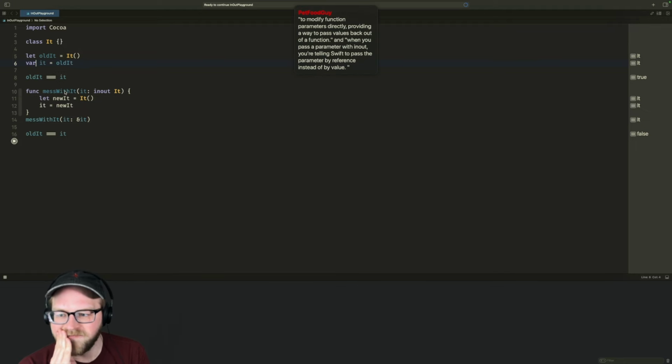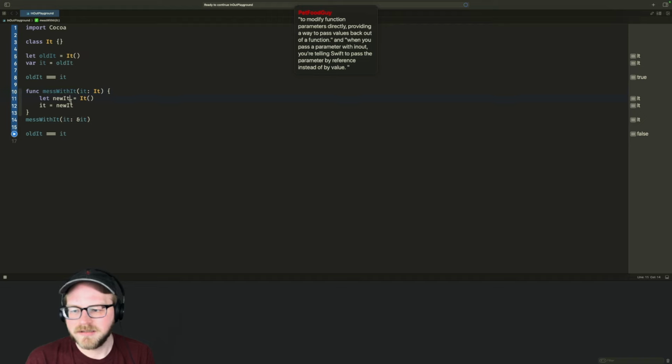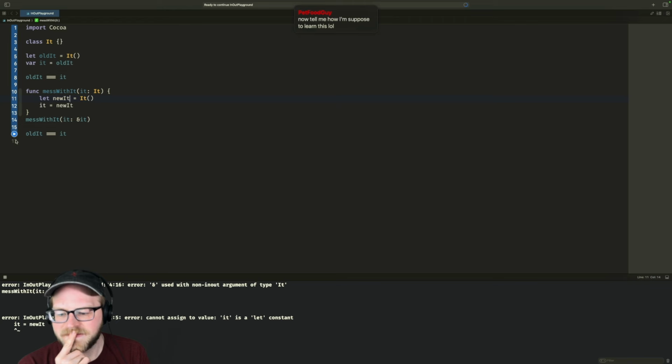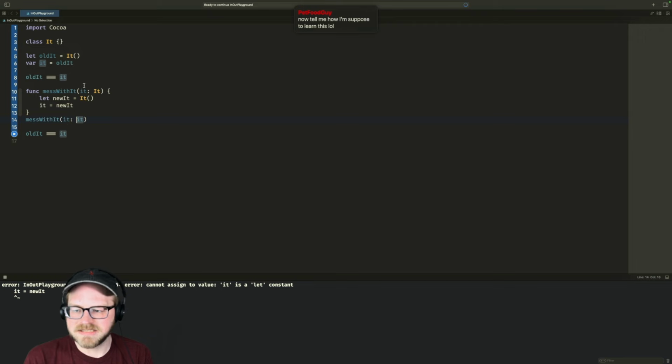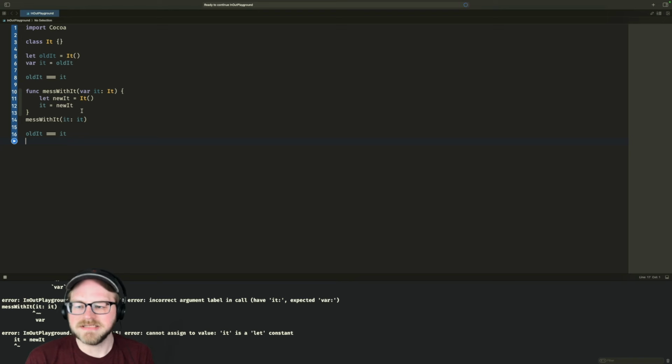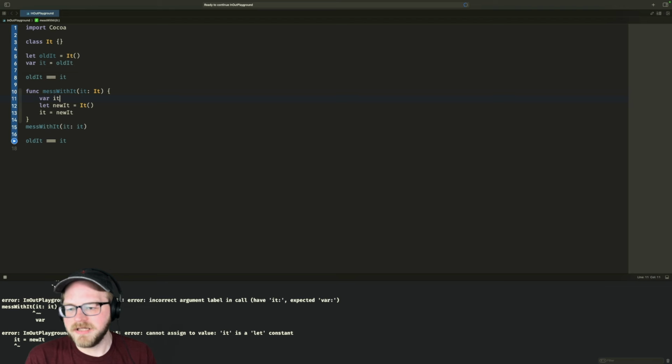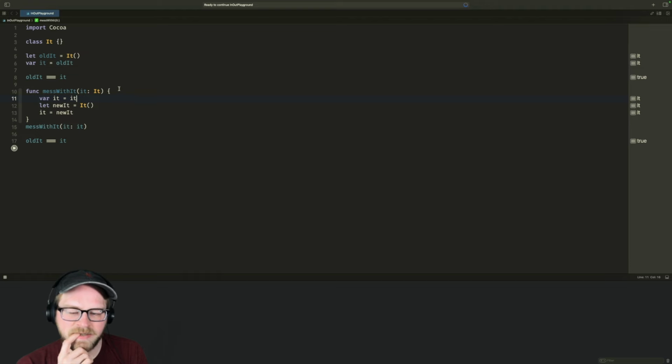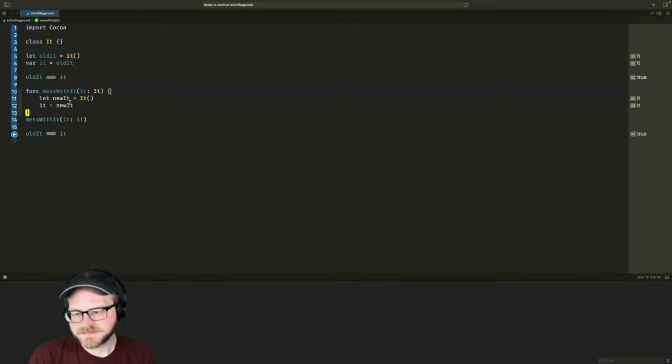Whereas I would imagine that if we did not have this as an in-out it, we can't actually do this. This won't compile. Yeah, that would not, well, okay. It is a let constant here. But can't I, no, I can't actually do that. That's not legal. But if I did var it equals it, I think I could do that. But yeah, that doesn't actually affect the original one. And so this is still true. That's what's going on there.